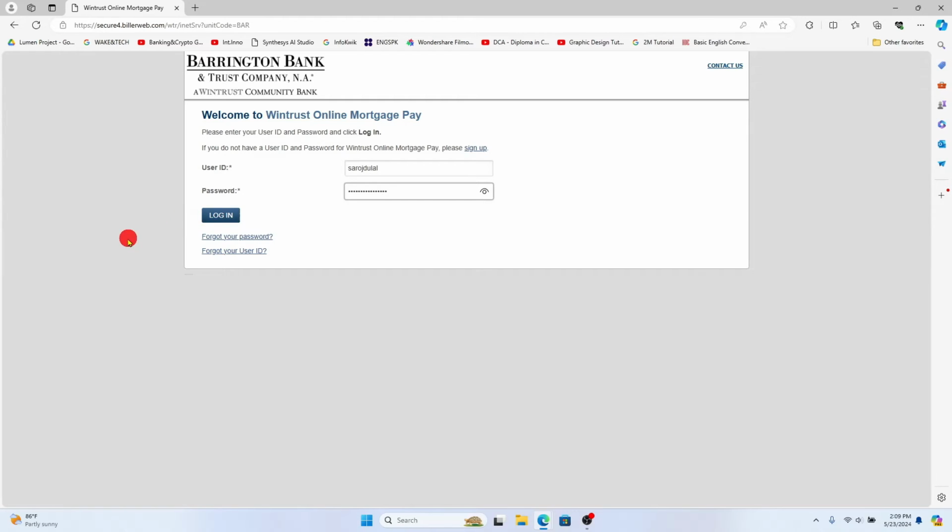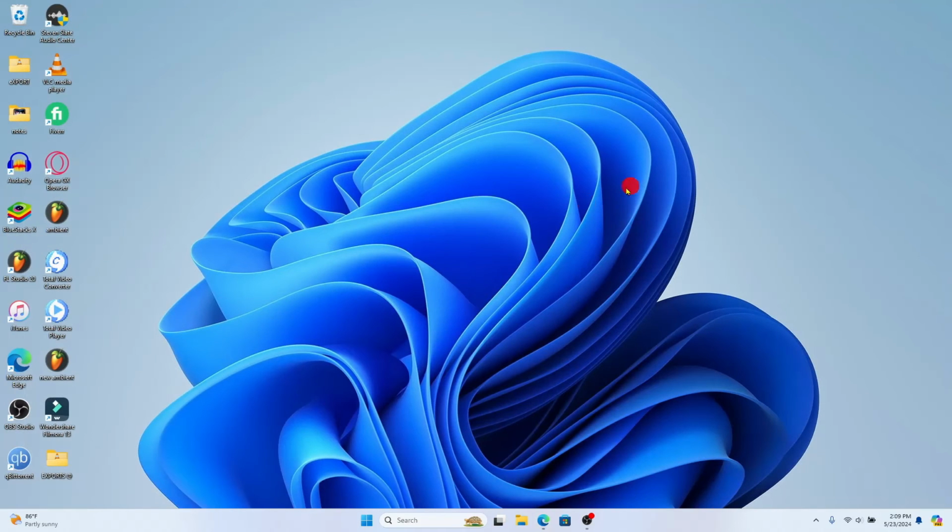In case you have forgotten your password, you can click on the Forgot Password as well as the user ID option to reset your credentials. And there you have it. That is how easy it is to log into your account on Wintrust Mortgage.